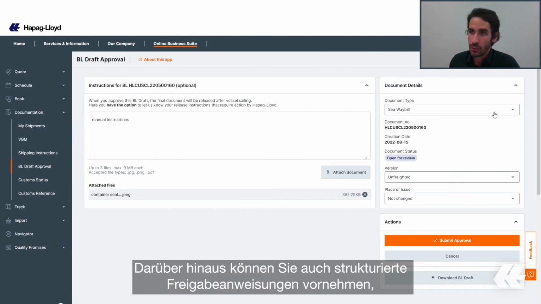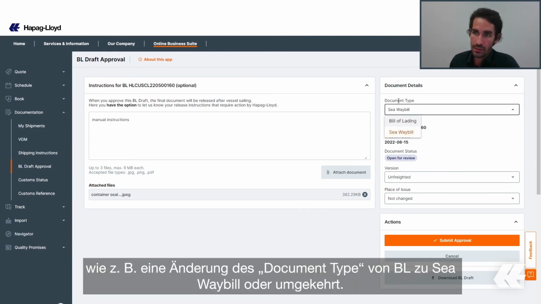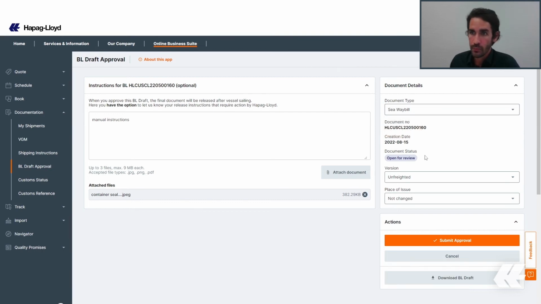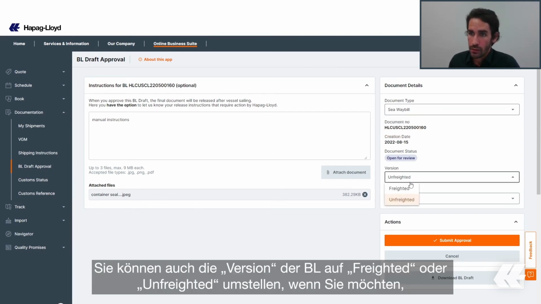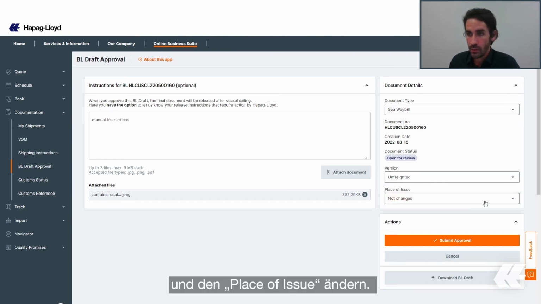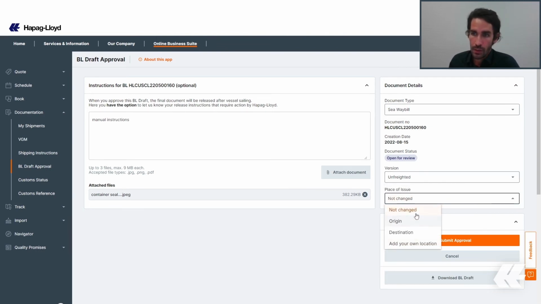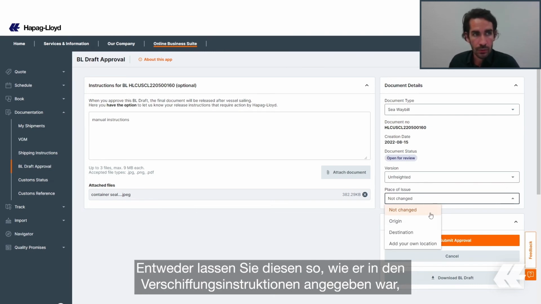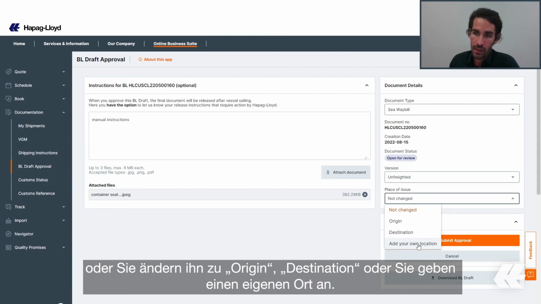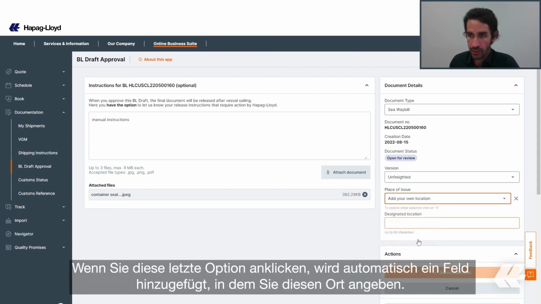Besides that, you can also send structured approval instructions, such as changing the document type from bill of lading to seal review or vice versa. You can change the version of the BL to freighted or unfreighted if you desire, and also change the place of issue. You can leave it unchanged as it was sent in the shipping instruction, or you can change to origin, destination, or add in your specific location. By clicking here, you also have a new option to add another location.